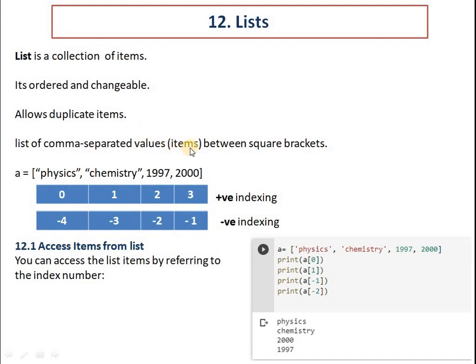The list items are separated by commas. As an example, A is equal to, within square brackets, can we note this square bracket, physics, chemistry, comma 1997, comma 2000. So this is a list. It can store strings, it can store character values, it can store numeric values. Whatever you give as a list, it can store multiple kinds of data.